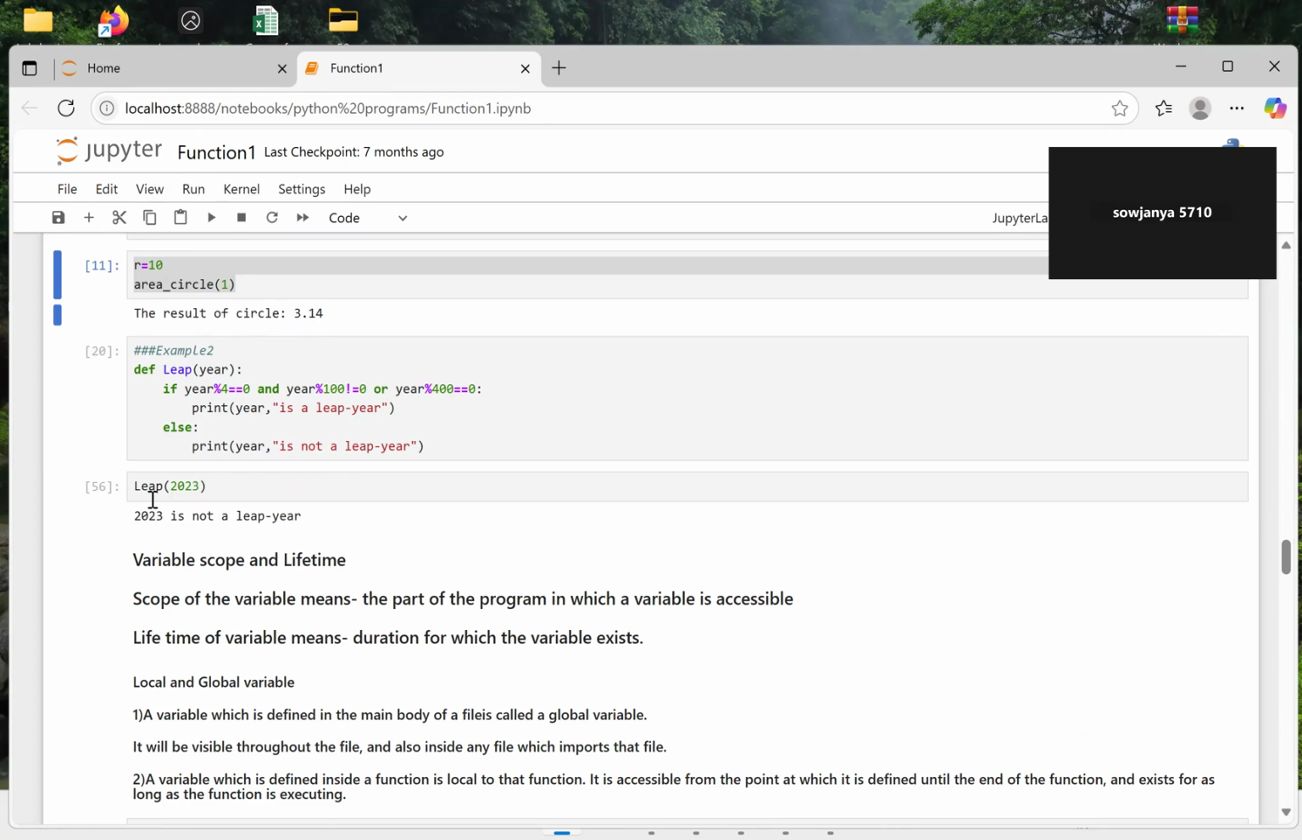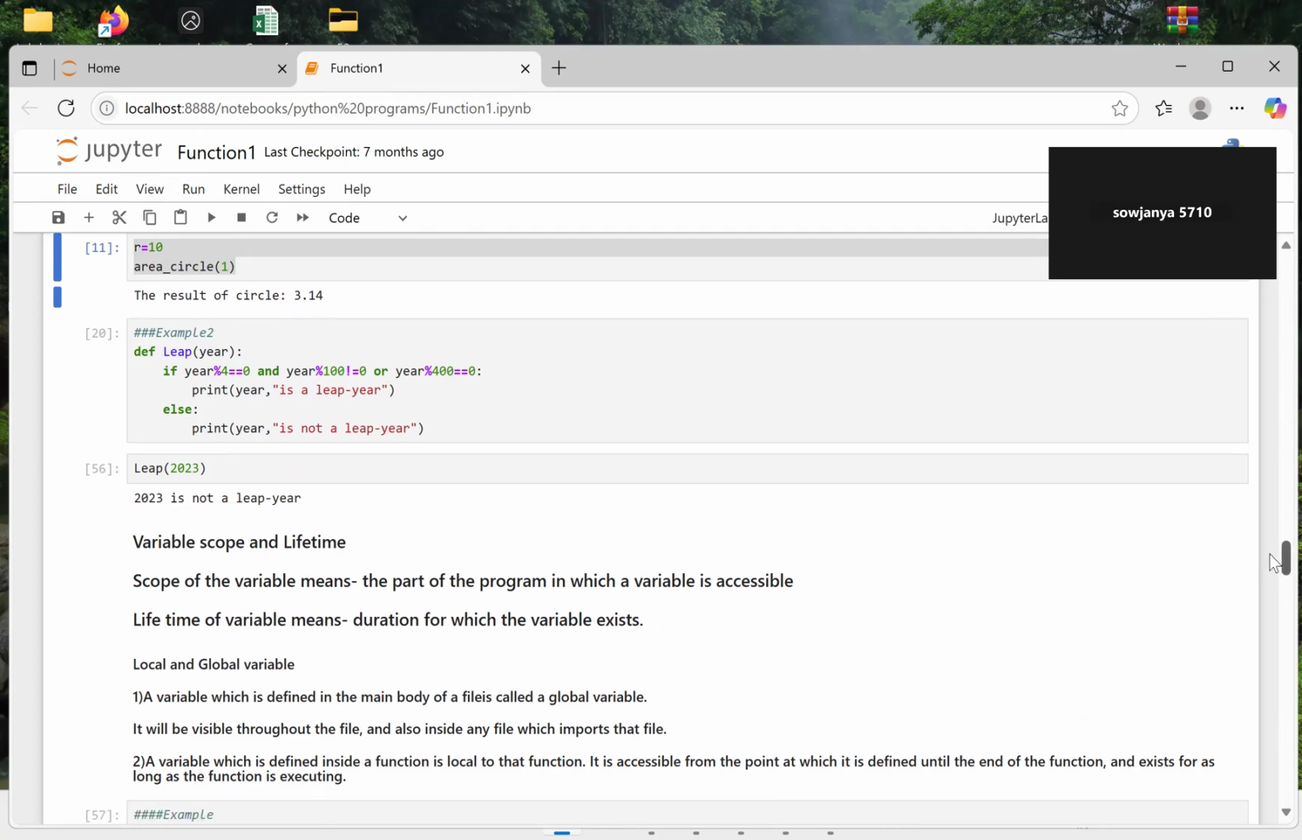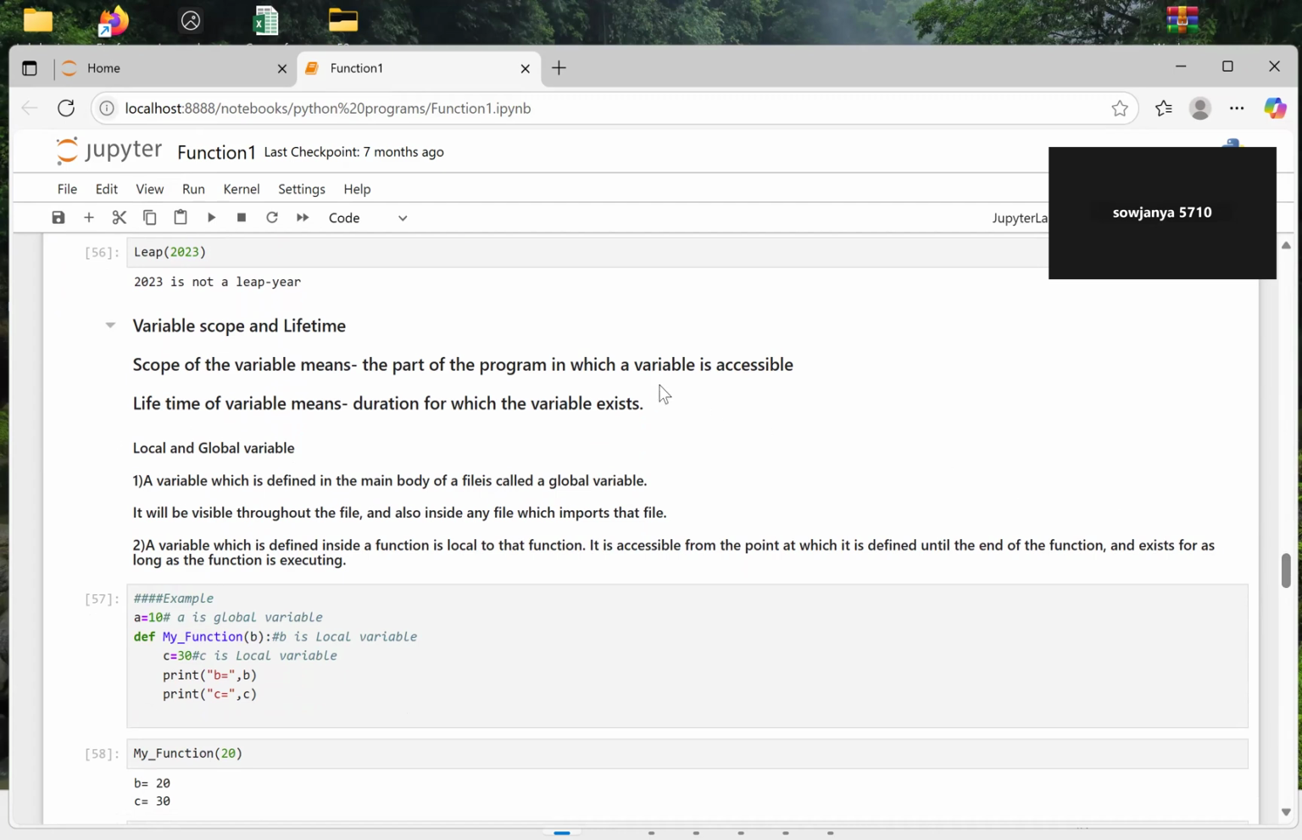So there is a question. Is 2023 a leap year? No, it is not a leap year. One example, this one. And variable scope and lifetime. So what is the scope of the variable? What is the lifetime? Scope of the variable means the part of the program in which the variable is accessible. Lifetime means the duration for which the variable exists. So how much time the variable will exist and how much time you can access the variable.